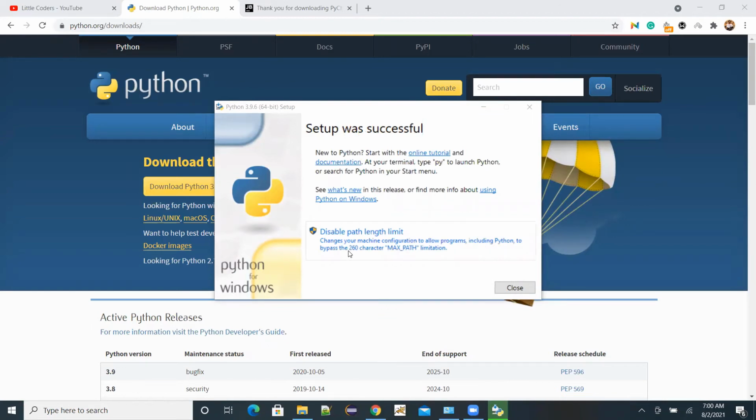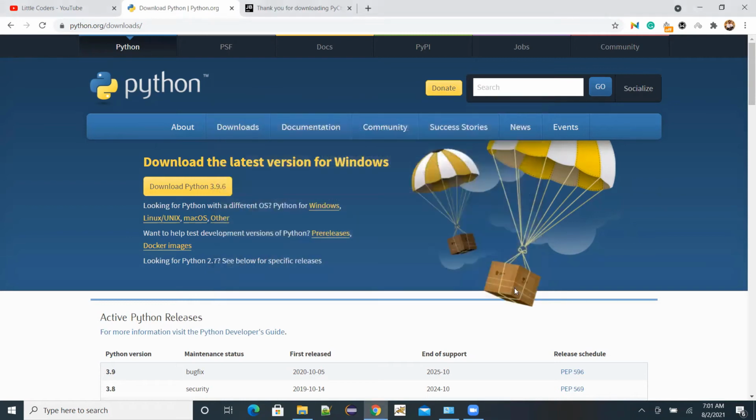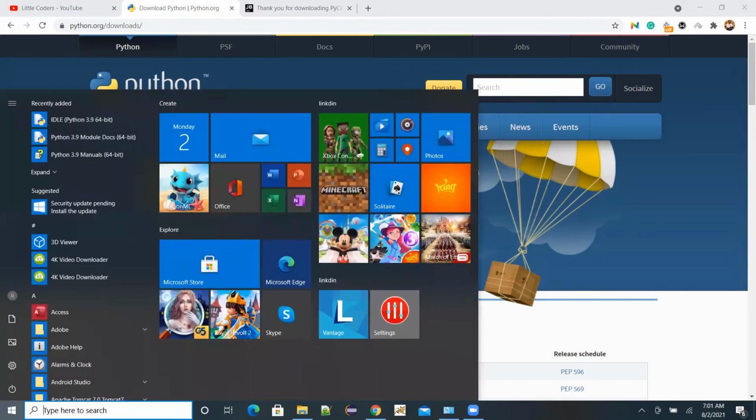Okay, so now setup was successful, and I can close this one. Let's read this thing. New to Python, blah blah blah. Okay, so I don't need anything else from here. I just need to close this one. So once I close it, I think my Python is successfully installed.